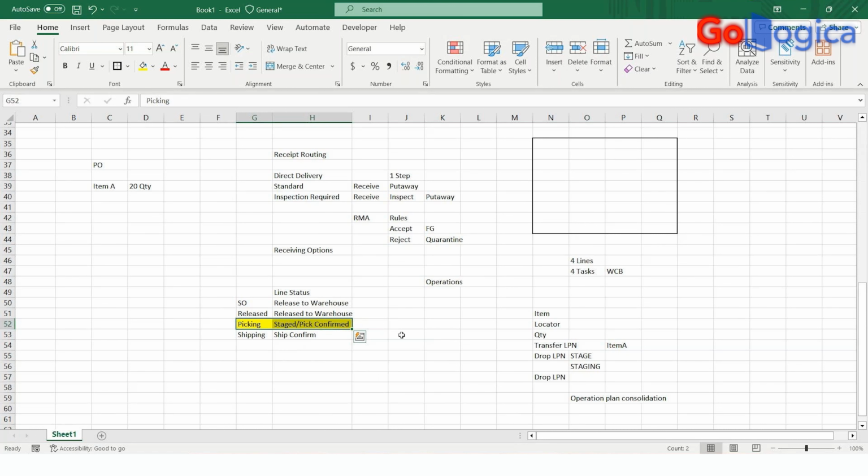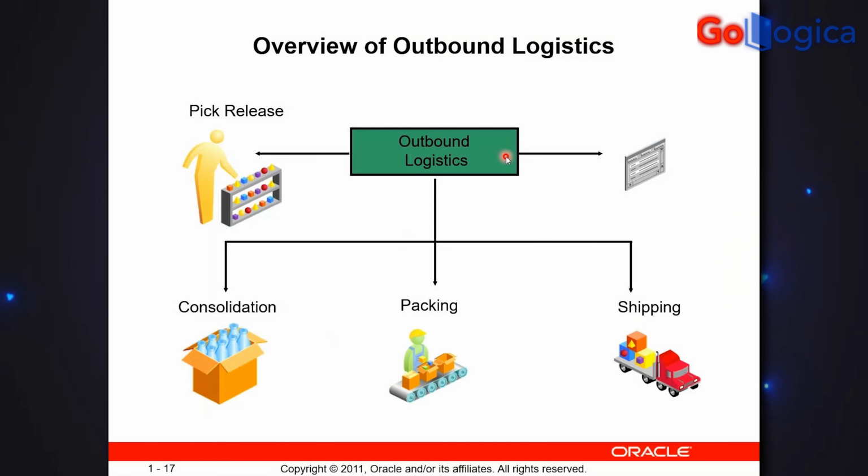And alternatively, you can use your handheld devices to do a quick ship. So quick ship is nothing but directly you can scan the delivery number and it will ship it out. The only prerequisite is that the delivery should be staged, and you can use your handheld device to ship it out. So this is the overall view of your outbound logistics. So if you see here, there are three different terms. One is consolidation, second is packing, and third is shipping.